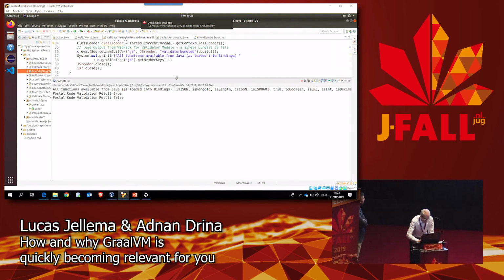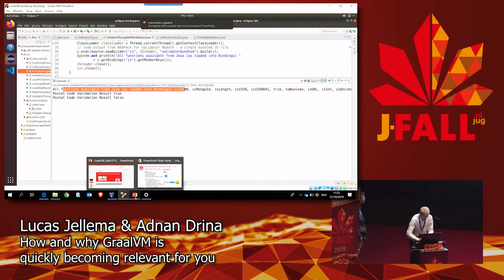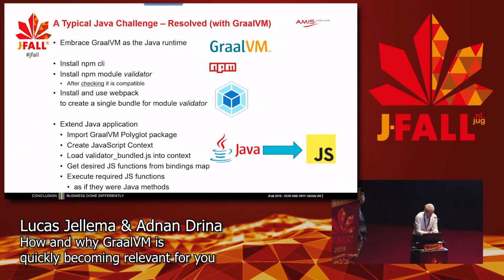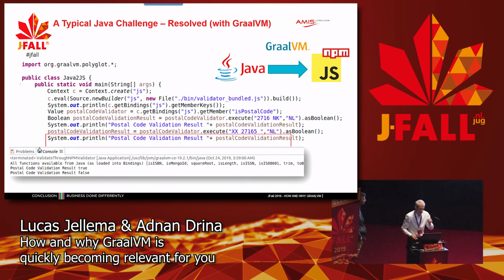So when I run this code, the first line tells me all the functions that are now available in Java provided to me from JavaScript, and I can invoke all of them to perform all kinds of validations. Sure about that? That's a bit of a problem. Time related. And I get the validation result. Okay, no more demos for you.